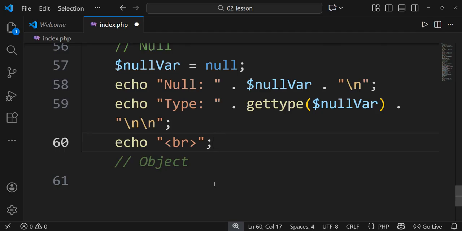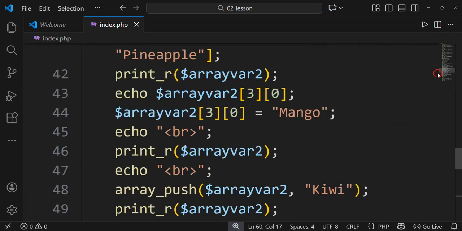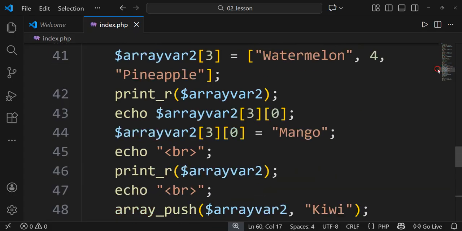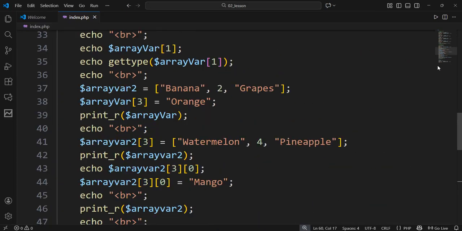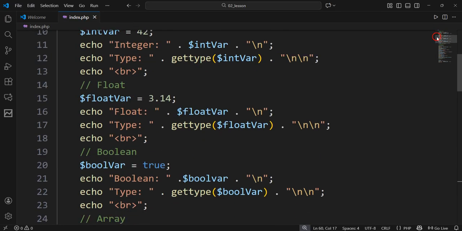So I will send you this file also as a zip on the platform. So just go through them. These are our data types. So you can easily see all the data types that we have worked on today.